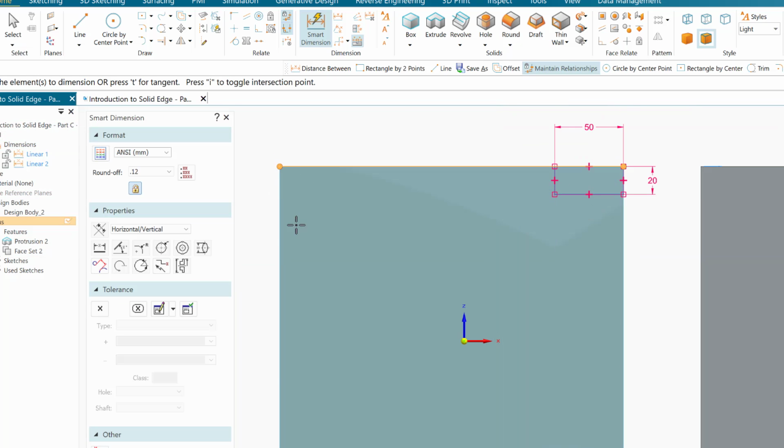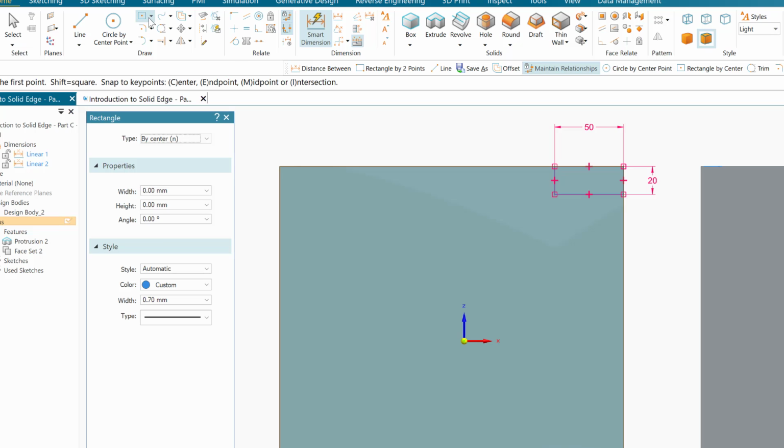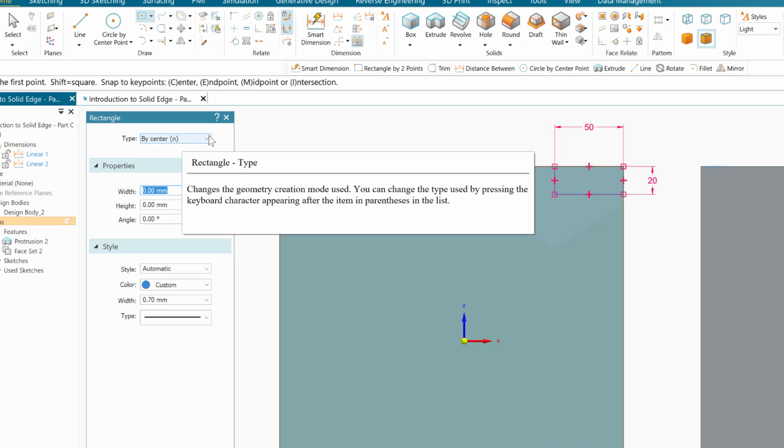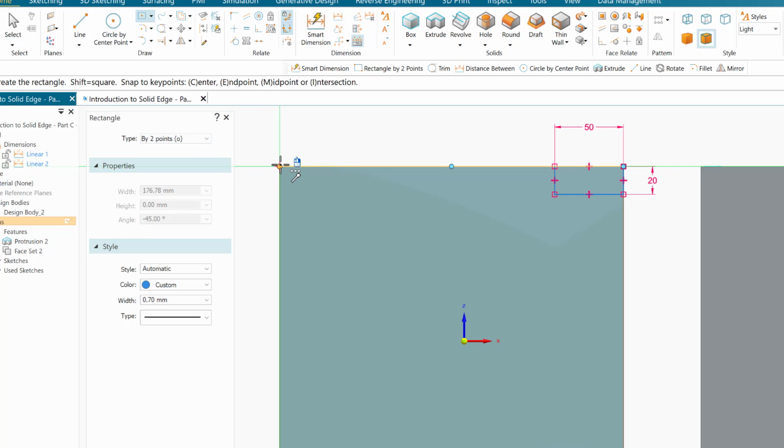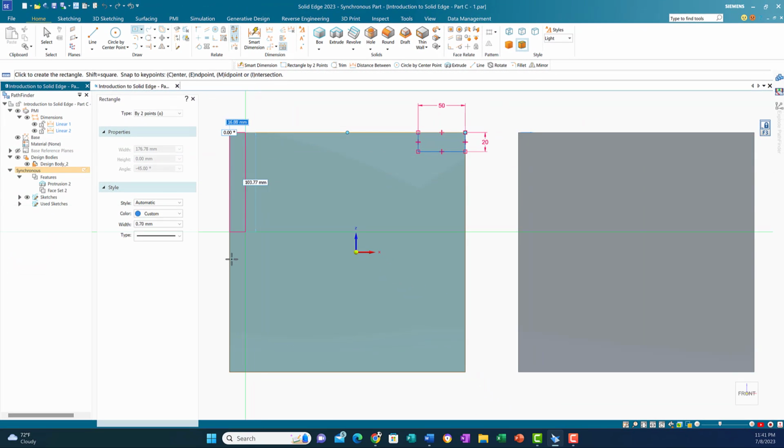Now if I want to do a rectangle covering the whole edge, it's the same thing: rectangle by 2 points again. Okay, which one is this one? So I'm going to go to rectangle by 2 points, and then go to the corner here. And instead I'll put the dimension while I'm doing the work. Okay, so what can I do? Just this will be faster.